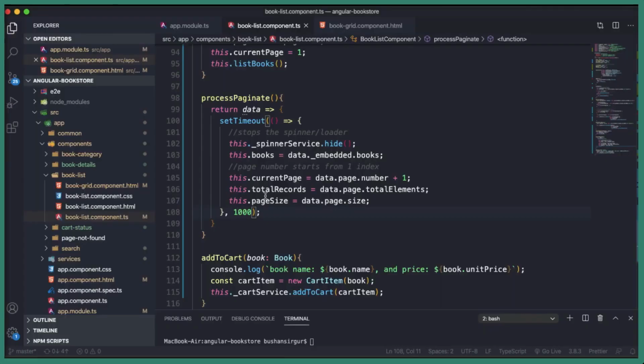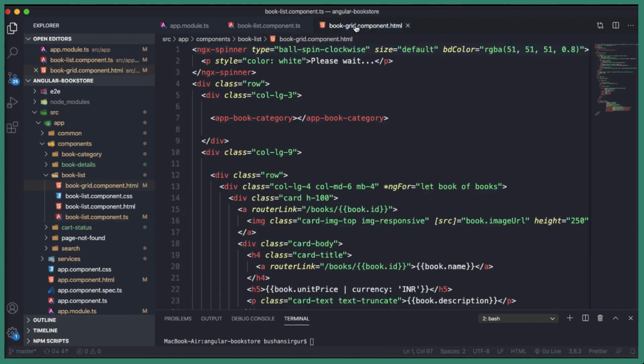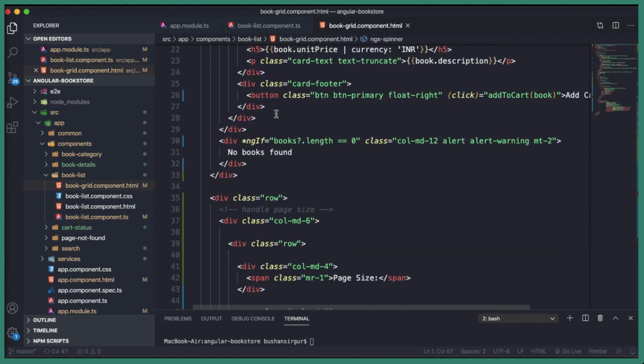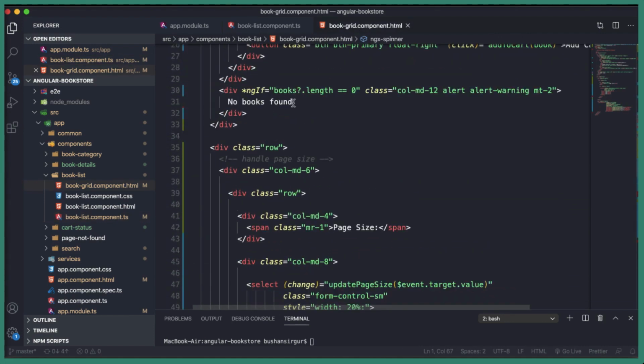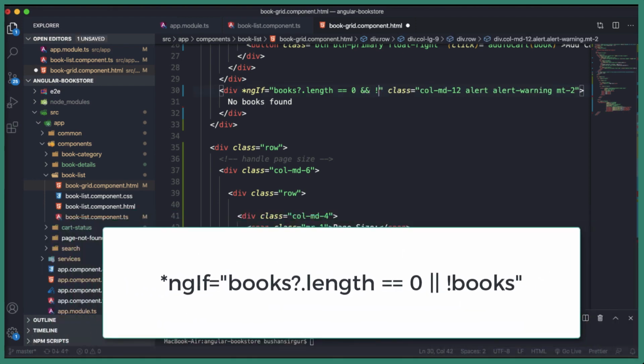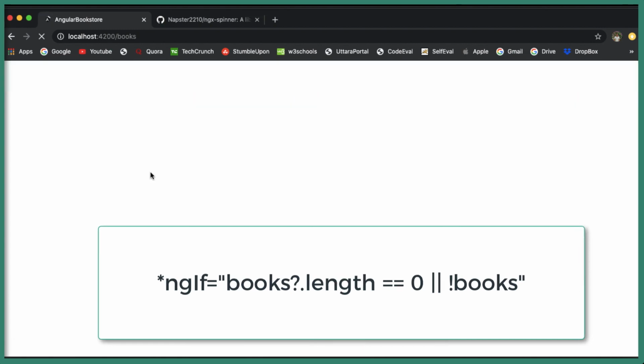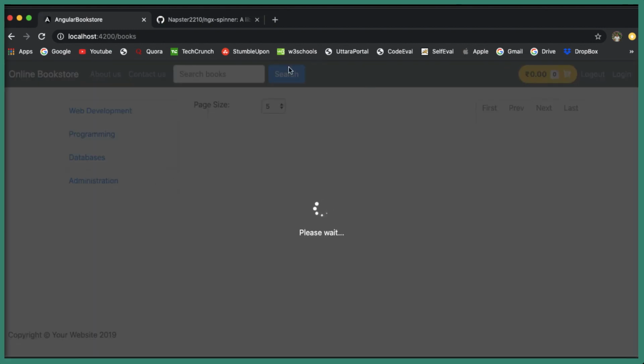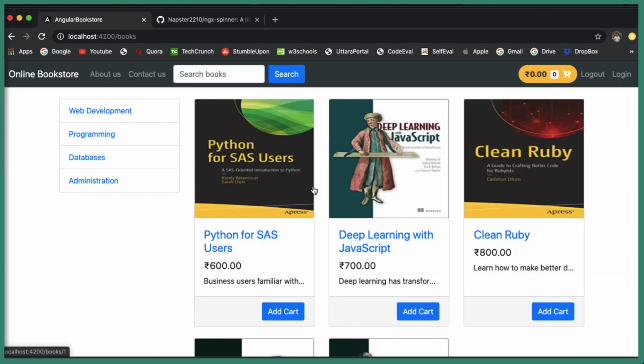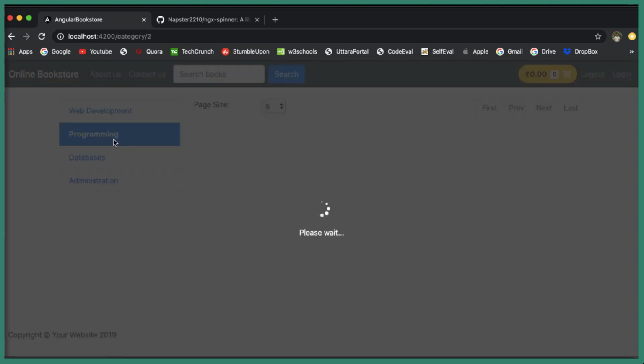Let's go to Visual Studio Code, and if you go to the bookread.component.html and scroll down, we have this div, no books found, and we're adding a condition, books length is equal to 0, which means we are displaying that no books found only if the length is 0. And I'm going to add one more condition, if there are no books at all. We're going to add a not condition. With that we are not able to see that message when the loader is loading.